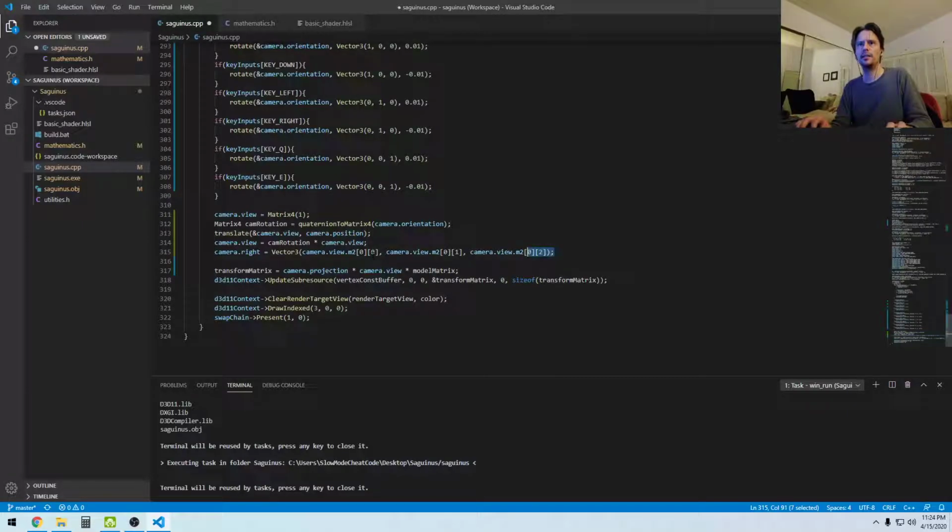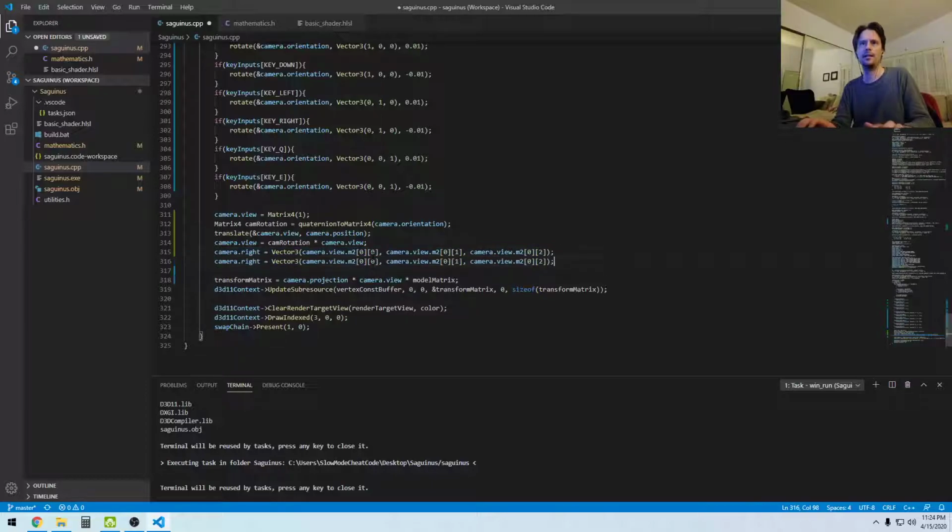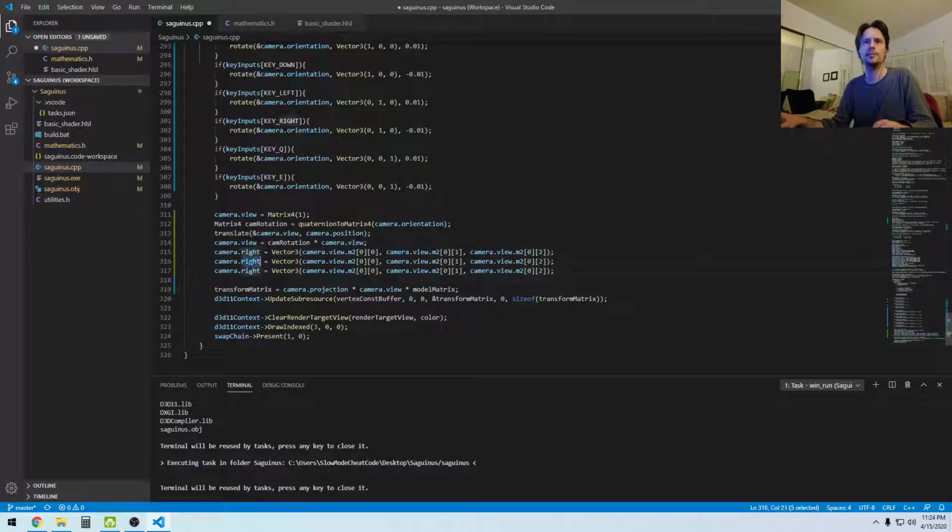Okay, and then I believe the up and the forward vector are very similar. So up and forward, I believe they're just one column over, so I just changed those. Wait, I feel like I'm wrong. Well, I'll find out soon enough. All right.